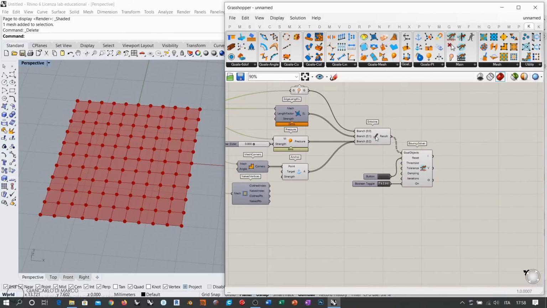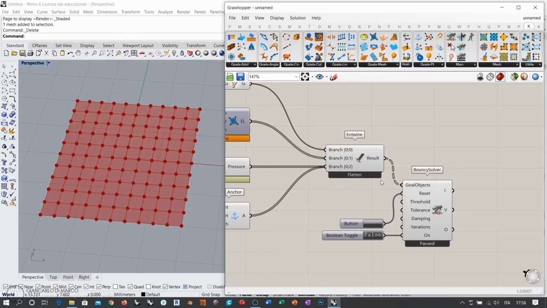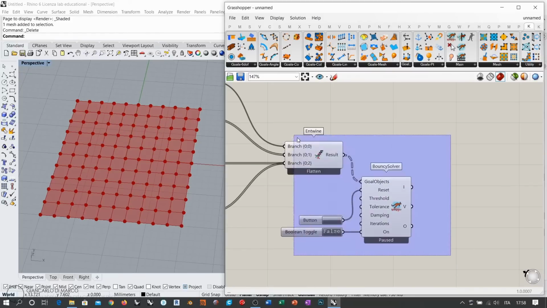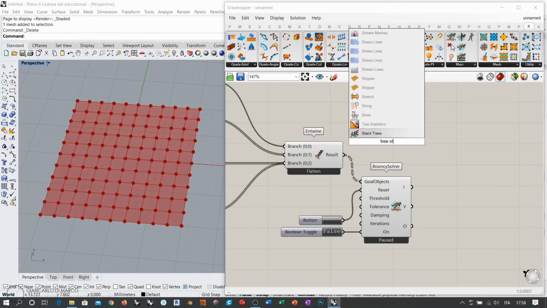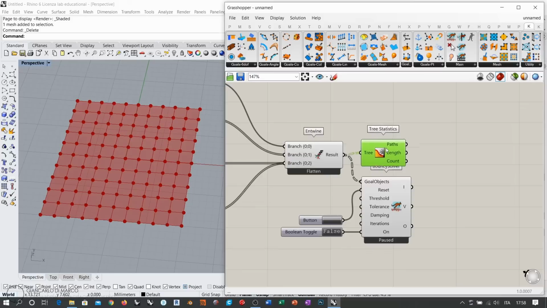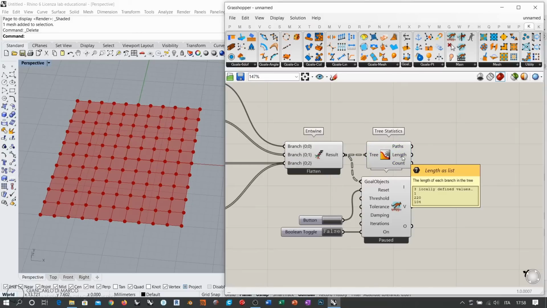If you work with the entwine method, you don't have to do this because the elastic lines are entering this entwine into a specific branch. So what you can do after preparing this is take a tree statistics component and analyze this tree in order to understand the length of each branch. You see, 1 was the mesh, 220 was the edges, or the springs, basically, and 104 are a mix of pressure plus anchor points. So 100 pressure goals and 4 anchor points.